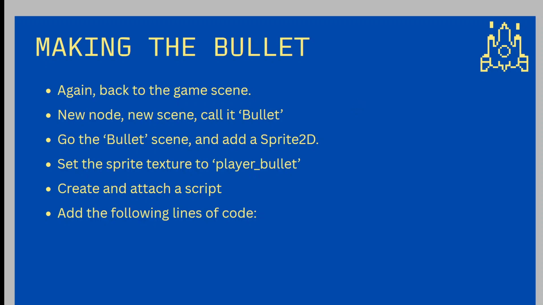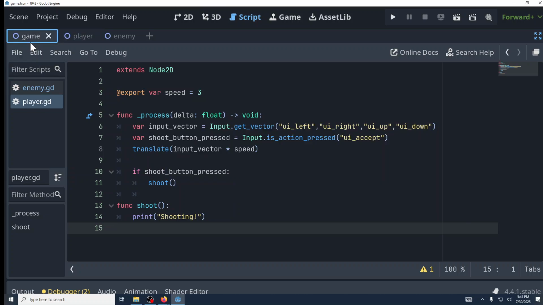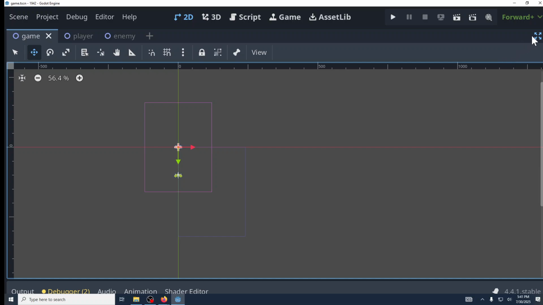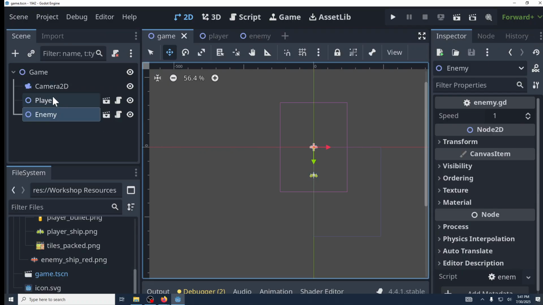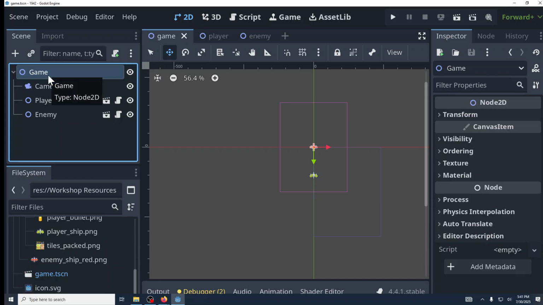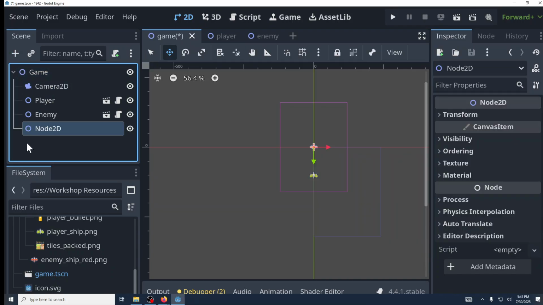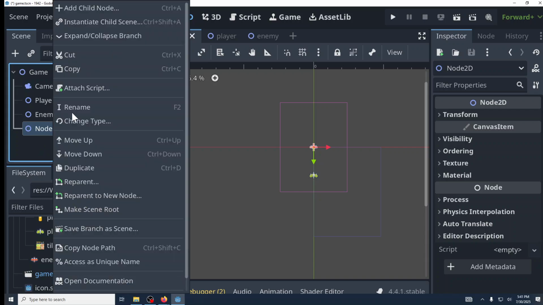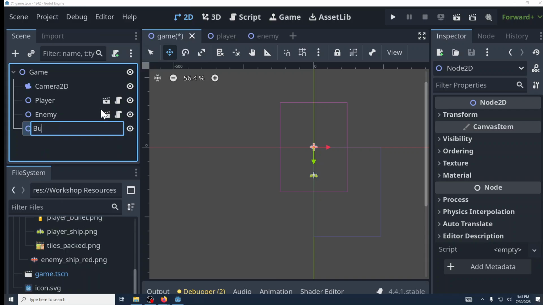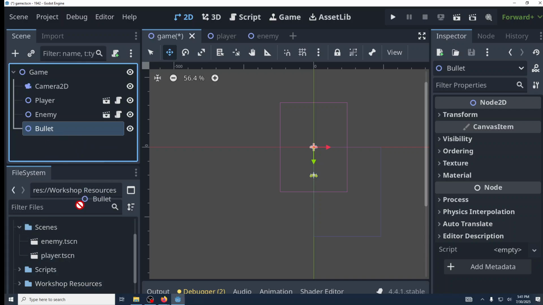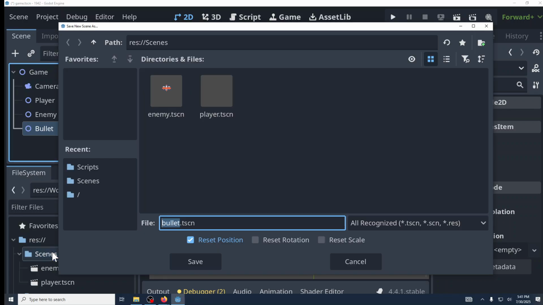Go back to the main game scene, and make sure you're on your 2D option here. I'm gonna remove the distraction free. Okay, and like you did with the other two player and enemy nodes, we're gonna create a bullet node. So with the game node selected at the very top, Control A, type Node2D, you get that. And let's rename this into bullet. And like we did with the player and the enemy, just drag the bullet down into the scenes folder, and you should get a bullet scene.